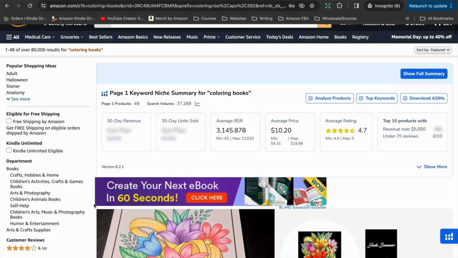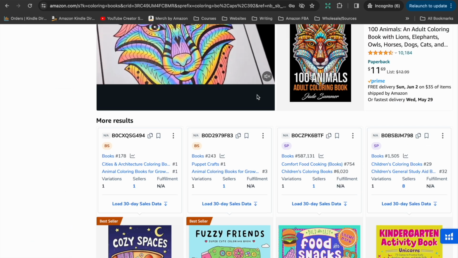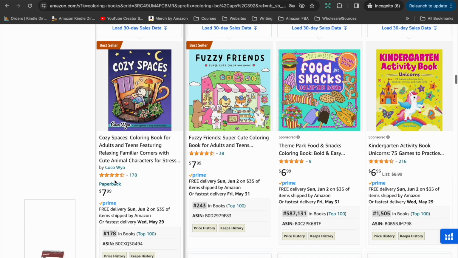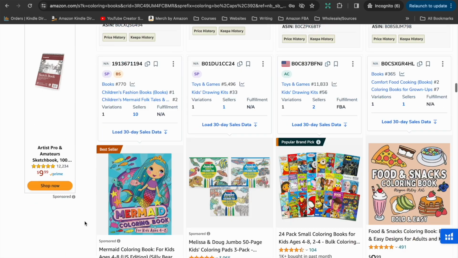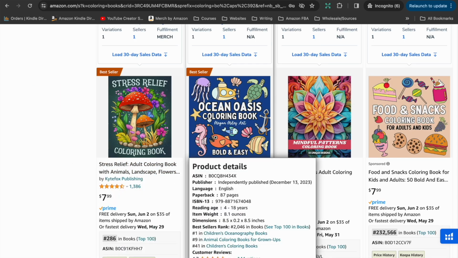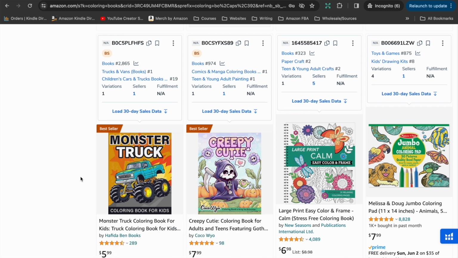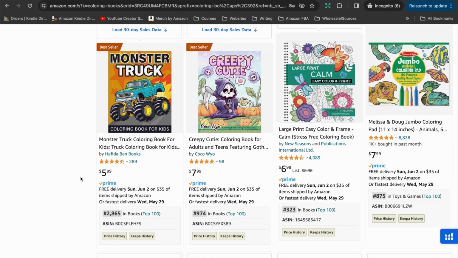So if we just look for coloring books on its own, it's going to bring up food and snacks. We've got animals coloring book, cozy spaces, a kindergarten activity book focusing on unicorns, a mermaid coloring book for children. We've got a stress relief coloring book, oceans coloring book, monster trucks, creepy cutie. So you can see that under that broad niche or that broad keyword of coloring books, there are lots of smaller sub niches where you can target these smaller sub niches if you want, rather than trying to just pick a really broad generalized type of coloring book to create.